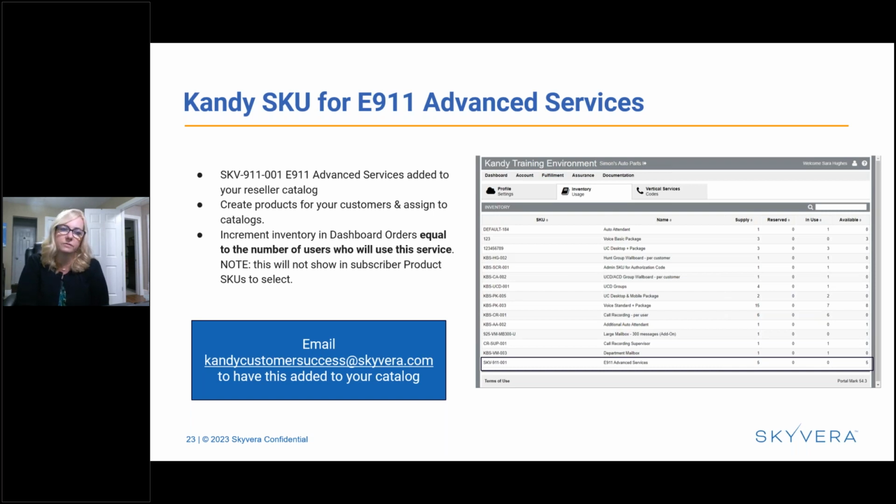For those of you who already have 911 routing, maybe you're doing it in your soft switch today, this could be a piece that augments that, which is not a problem. If you're already using Intrado, not a big deal. You don't have to use this either. But this is an extra piece that can work alongside whatever you're doing for 911 routing. Just email candycustomersuccess@skyvera.com. That's the new customer success email, and we'll be happy to add that in for you.